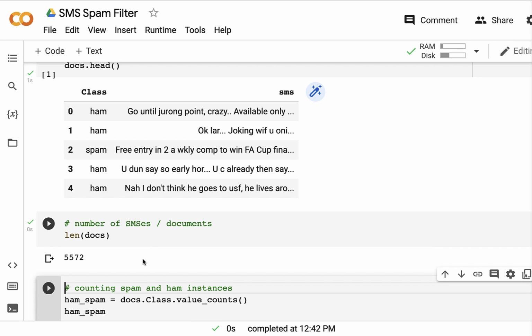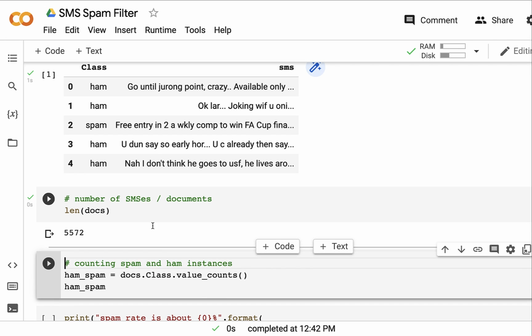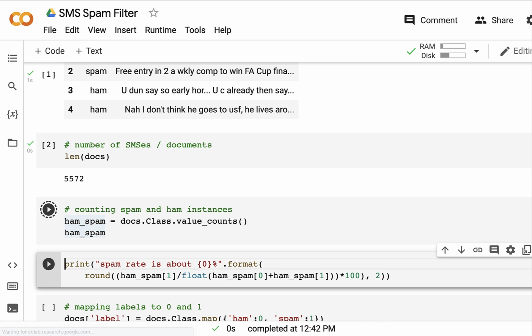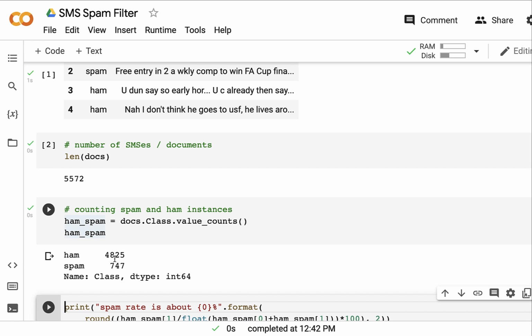Now let's look at the length of the document. It contains 5572 SMSs. Let's check the value counts also. It is important to see how the class balancing is. Based on that, we see that ham is 4825 and spam is 787.